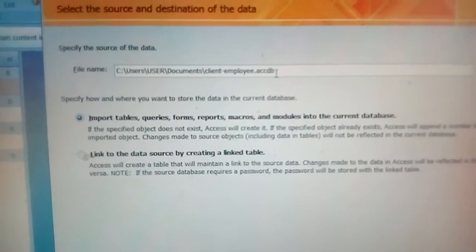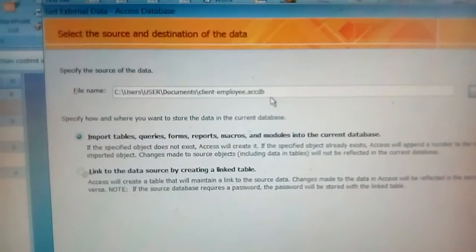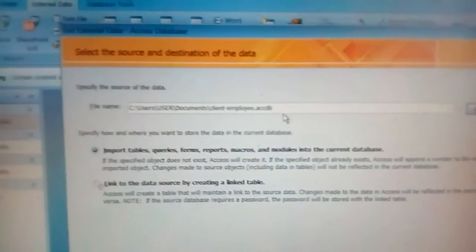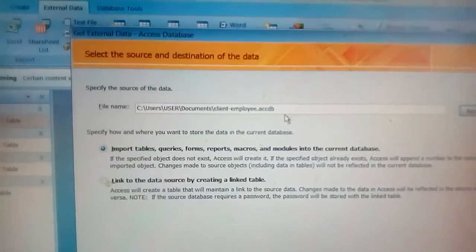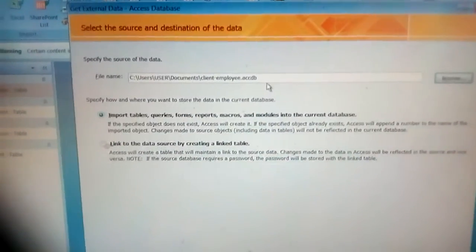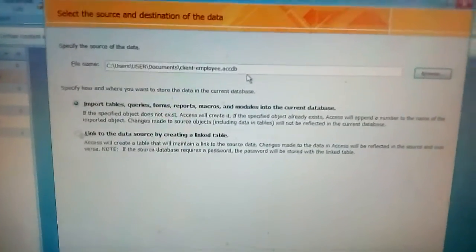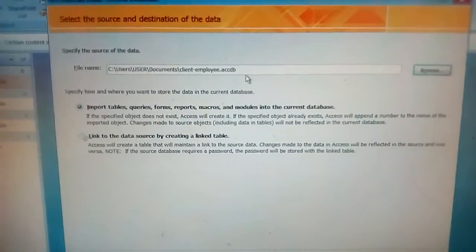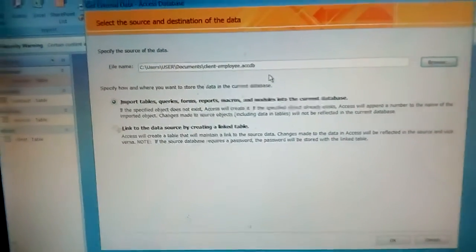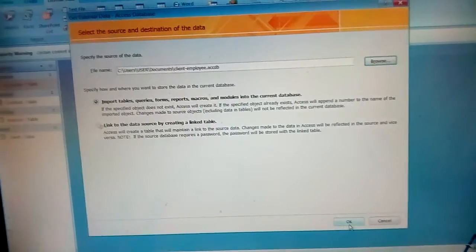Okay, one more thing, accdb, this one is the extension of your MS Access file. This is very important when you are opening or creating a new file in MS Access. The extension will be .accdb, like in MS Word you have .doc, I have told you previously. So here it is .accdb. Now you can see here, click on OK.